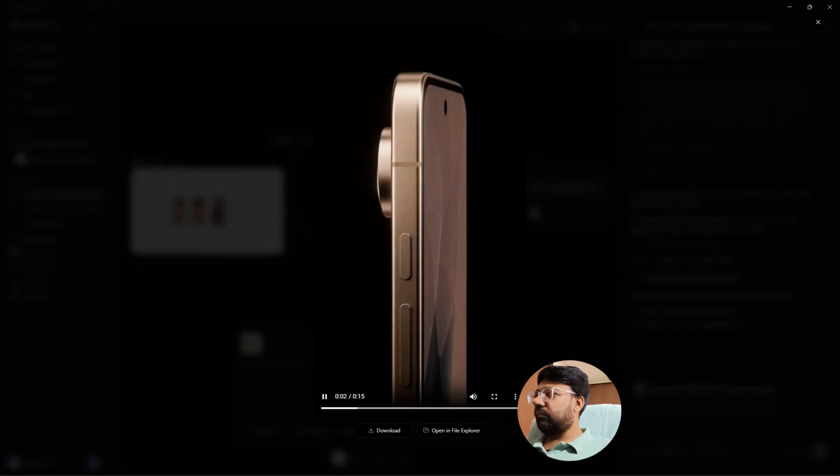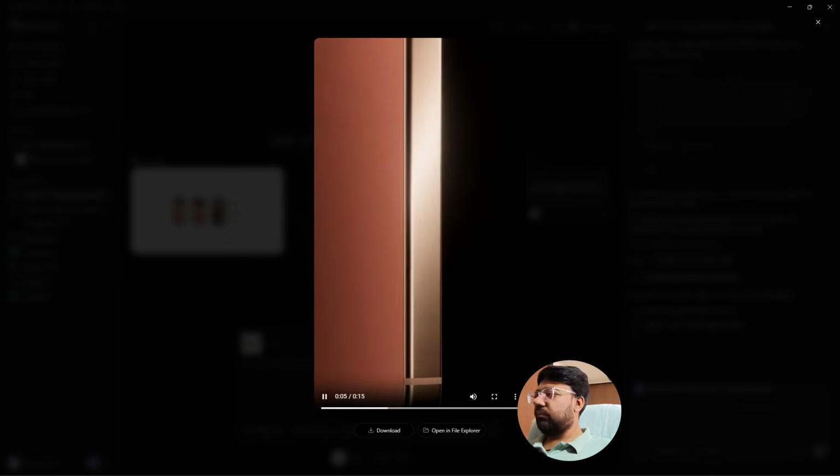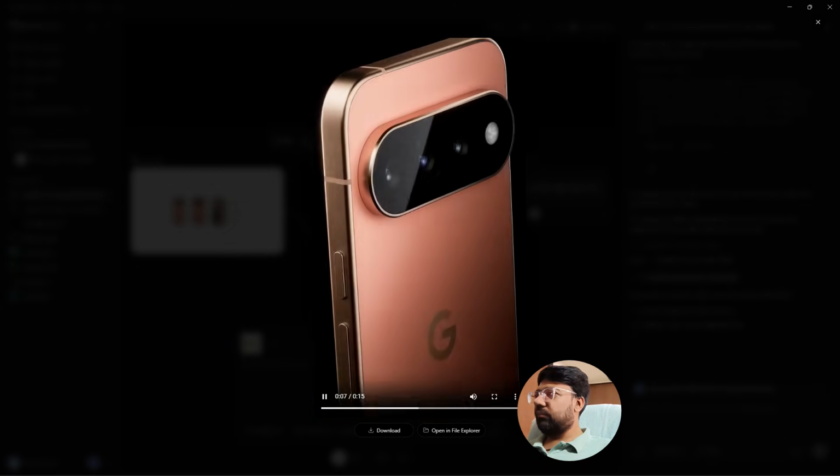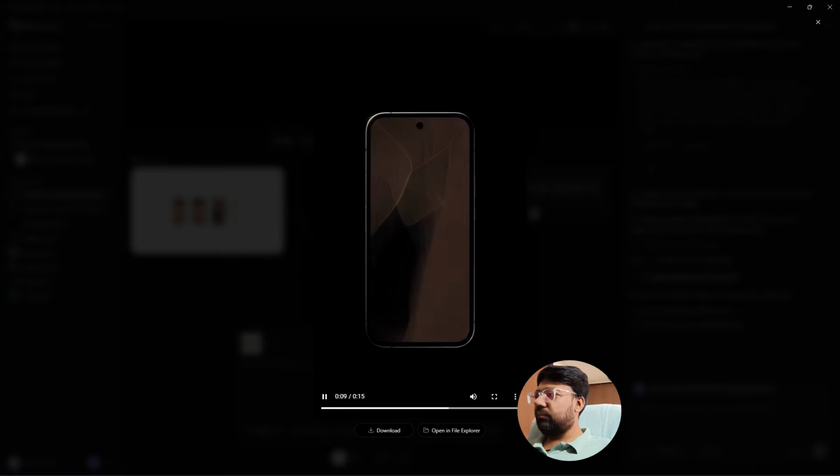This is precision. Quietly powerful. Crafted to feel effortless in every detail.